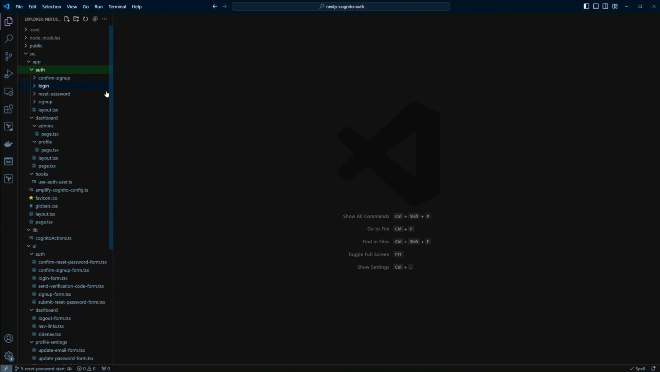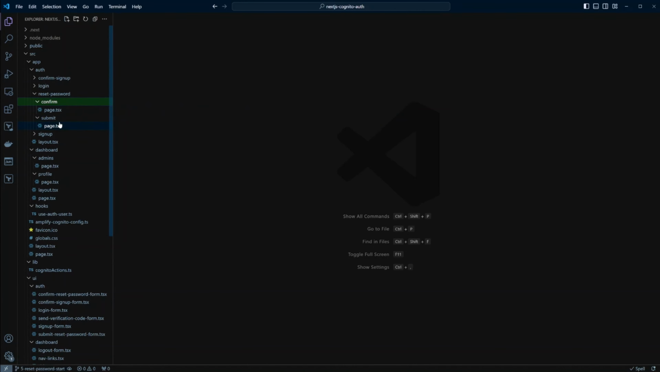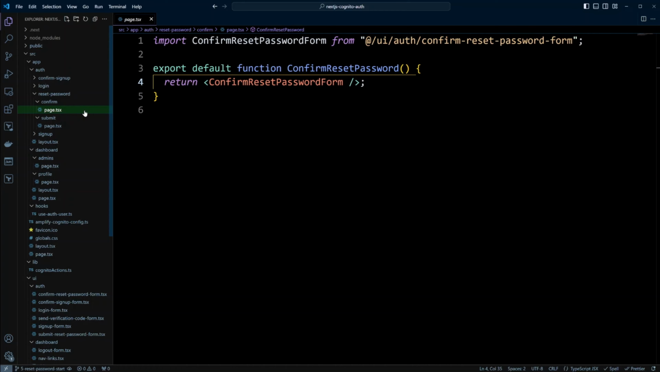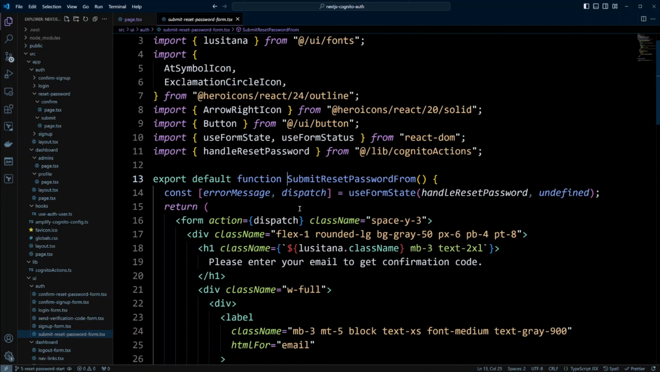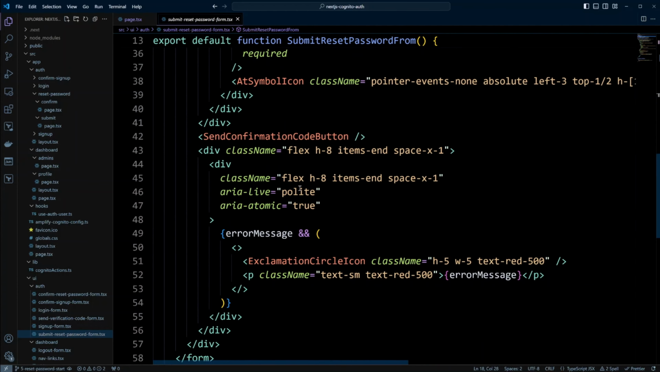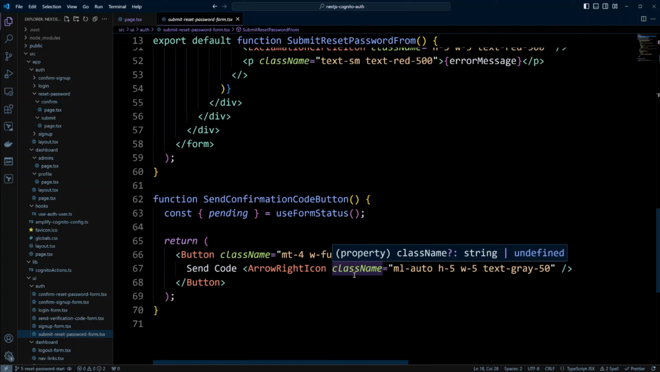So we have auth, reset password, where we have submit and confirm. In submit, we're going to collect the email. And then in confirm, we're going to collect the email, new password, and a confirmation code. So let's go to submit first. We use the handle reset password function, importing it from Cognito actions. We're dispatching this action, collecting the email, and then showing an error message if something goes wrong. We also have a send confirmation code button that is disabled when the form is being submitted.